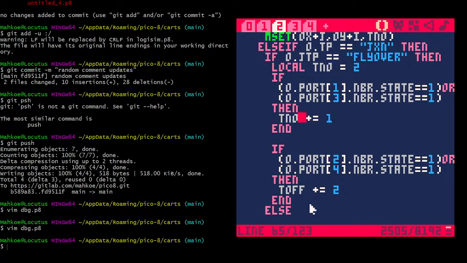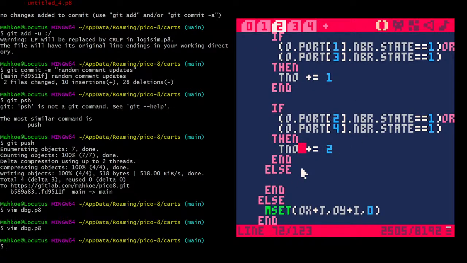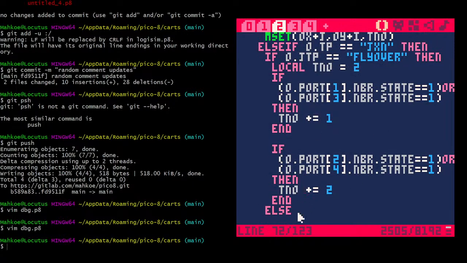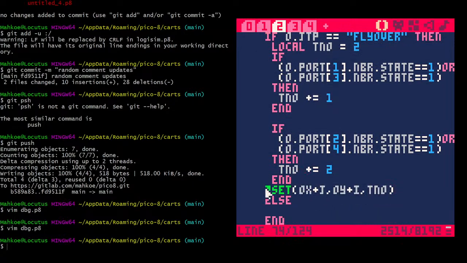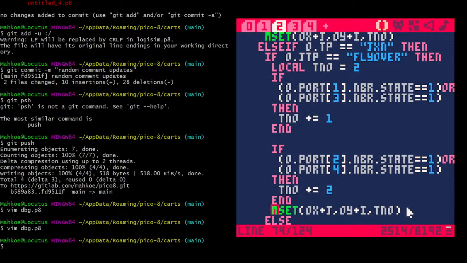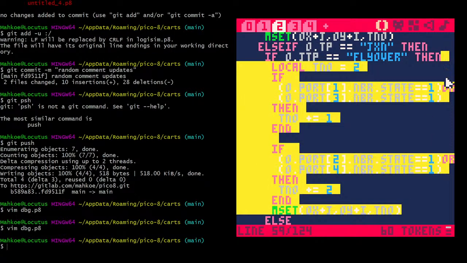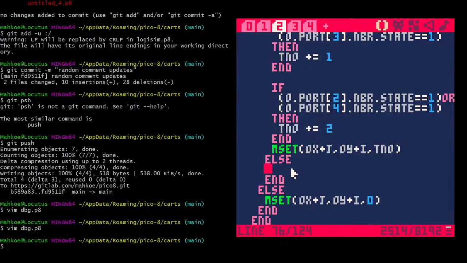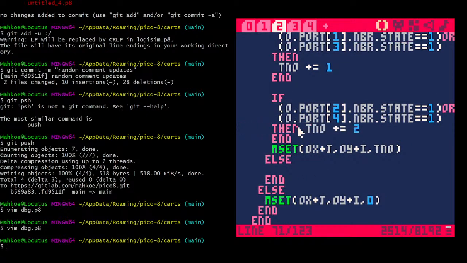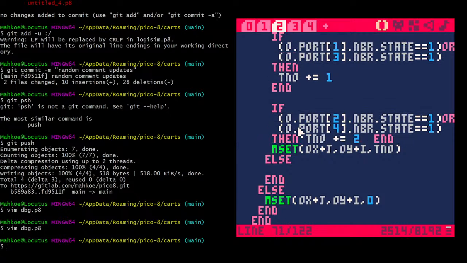I know a guy named Tino. Anyway, so this is flyover. Do that. Otherwise, and this is like ugly code, man, ugly. Now we can make it a little bit better by doing this, I think.